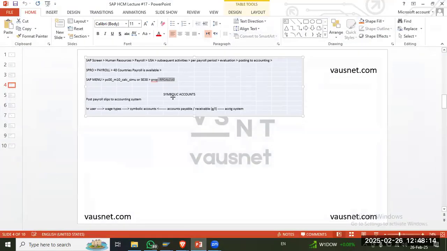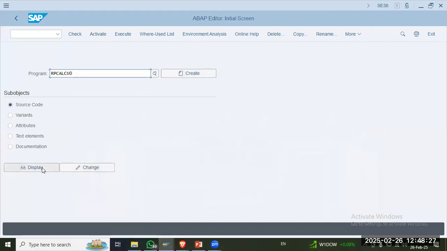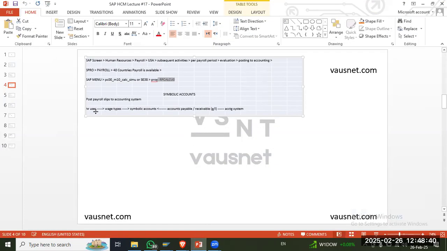Symbolic accounts. Now, what are symbolic accounts? This is the integration point for FI and HR. It posts payroll slips to the accounting system through cost centers and through symbolic accounts. Display will display this program. U0 is your US payroll, RPKLC U0. HR user wage types, symbolic accounts, and from the FI side, accounts payable or receivable, an accounting system. So symbolic accounts are the bridge.